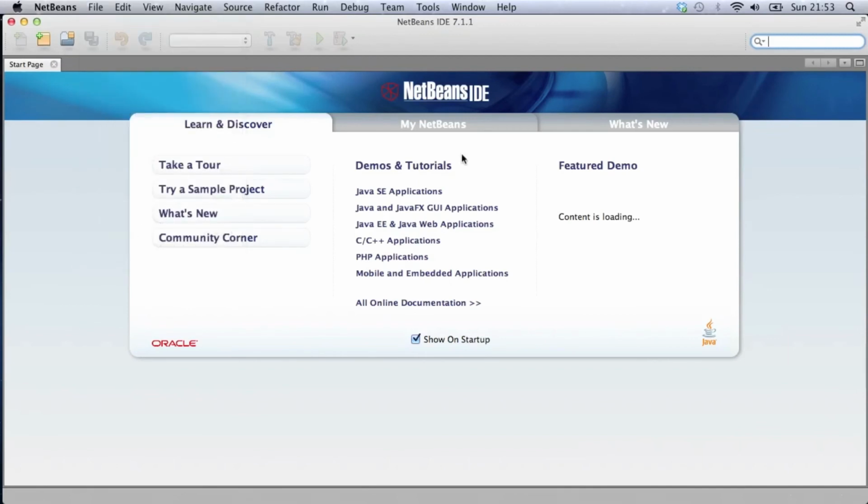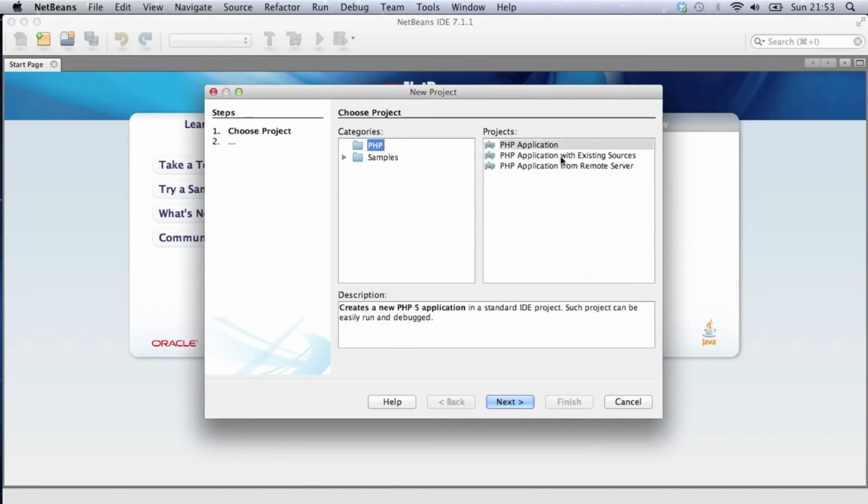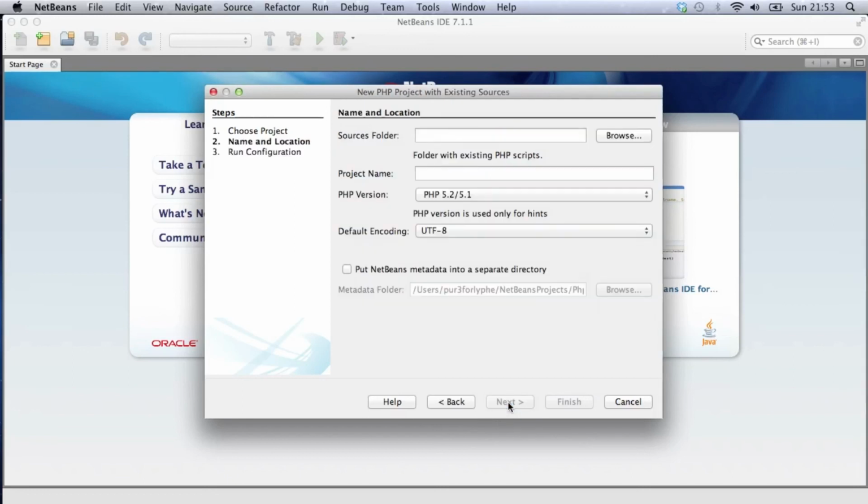File, new project, PHP application with existing sources. And then you can go and click your app, which I don't have set up yet.